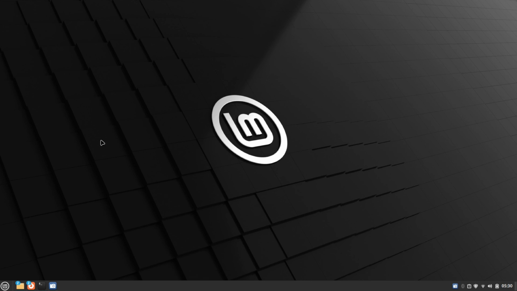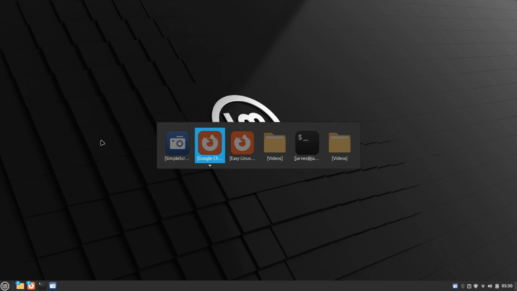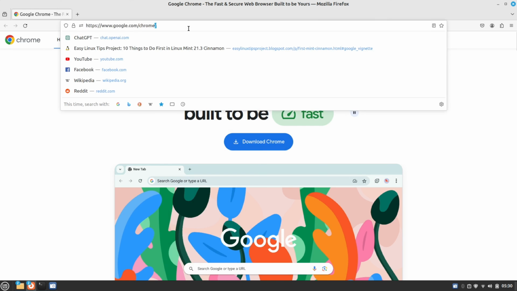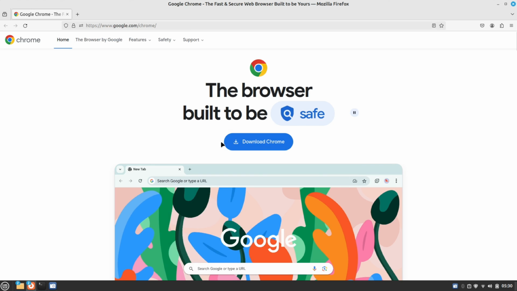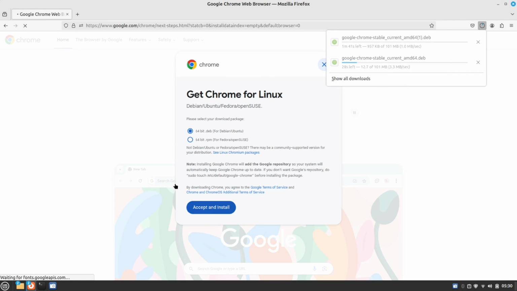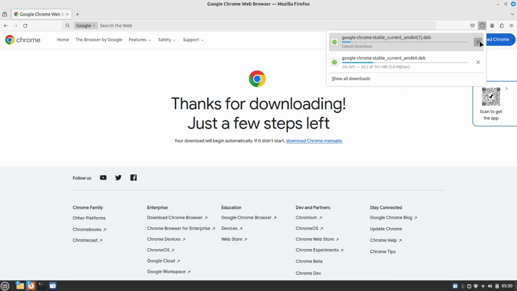It's time to install the king of browsers, Google Chrome. It is up to you whether you want to install it or use Firefox. To install Google Chrome, head over to the download link provided in the description below. Here, click on download Chrome, select the Debian version, and click on accept and install. This will download the Debian file for Google Chrome.